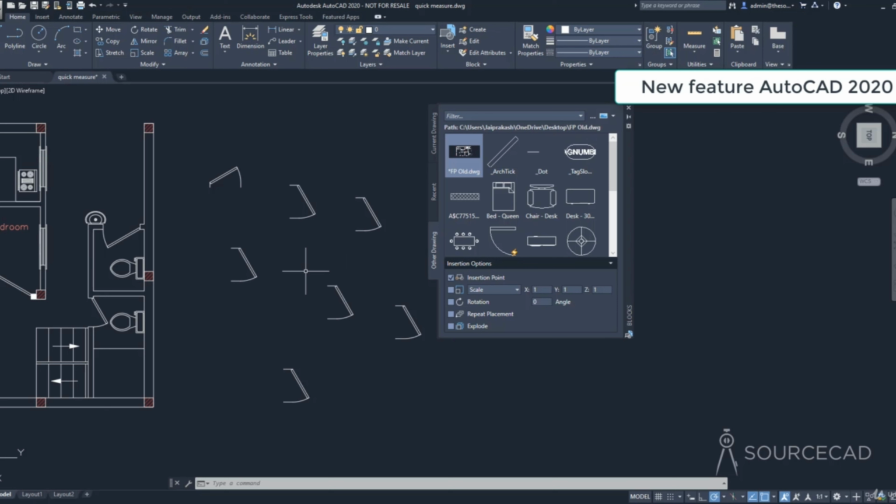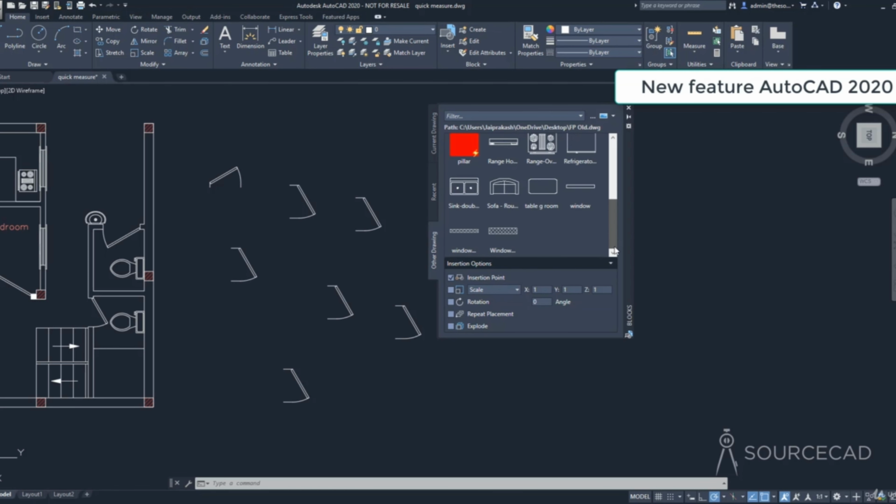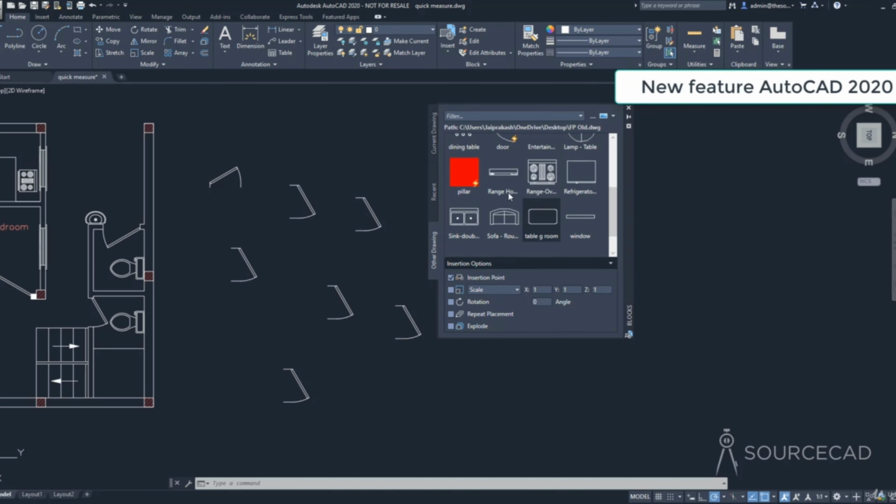Previously, Design Center was the only direct option of adding blocks from external drawings, but it involved a lot of steps. Now the process has been streamlined, and it has been made a lot easier with the help of this other drawing tab in the blocks panel. So all you need to do is just select your drawing and locate the block that you want to insert from this list, and just like every other block, select and insert it. That's it.